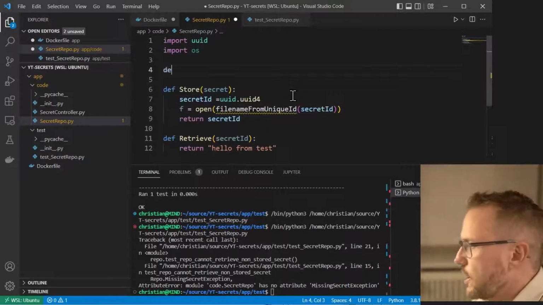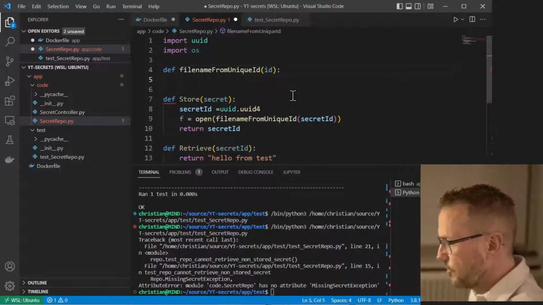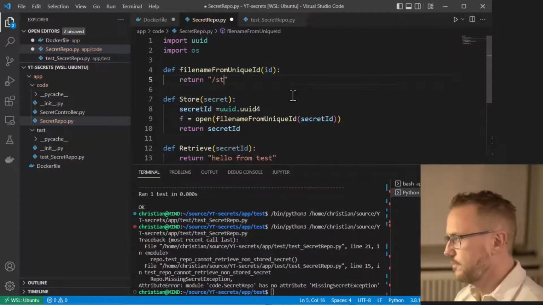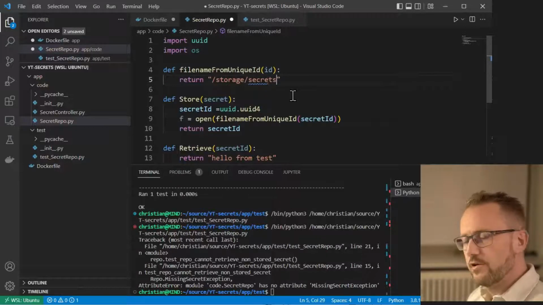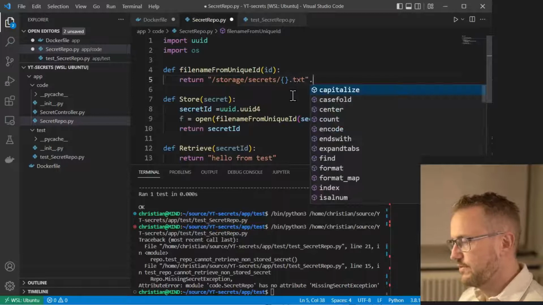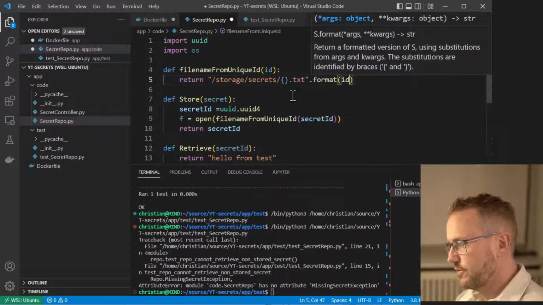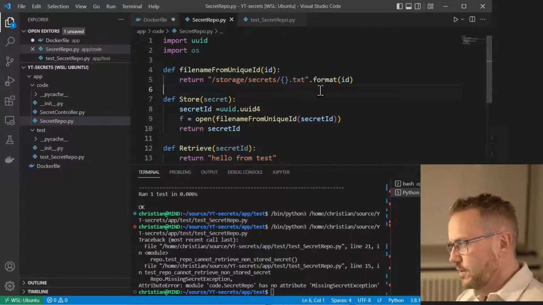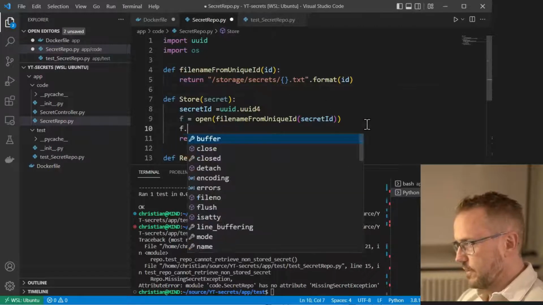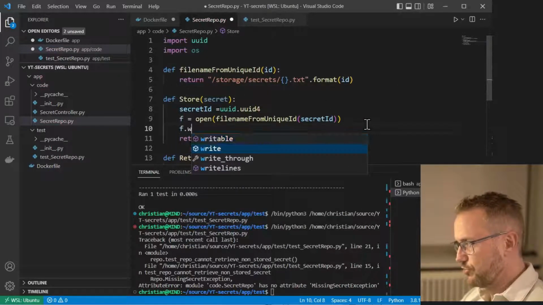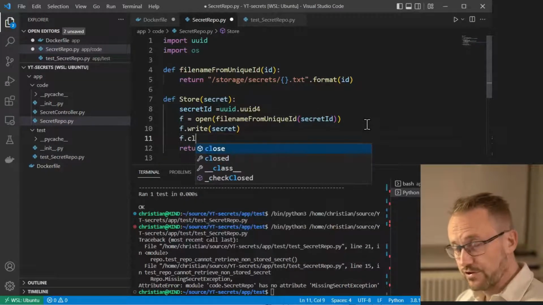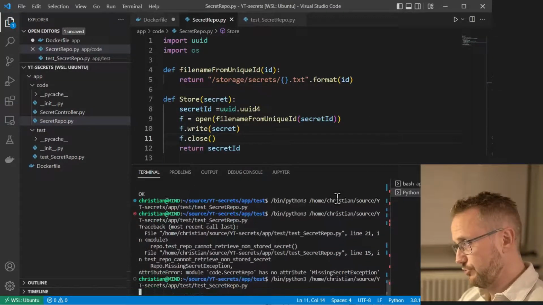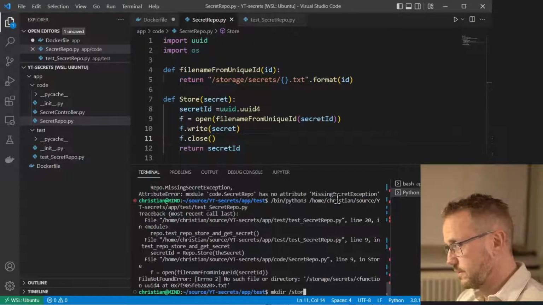So let's see, now I'm defining the store function, and now I actually want to put in the real meat, because the retrieve has to throw an exception if the secret is not there. I made this file name from unique ID because I opted not to use a database, and then I will just use this one function to get the secrets.